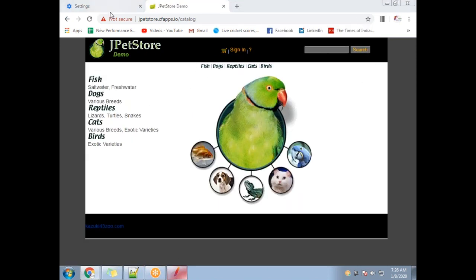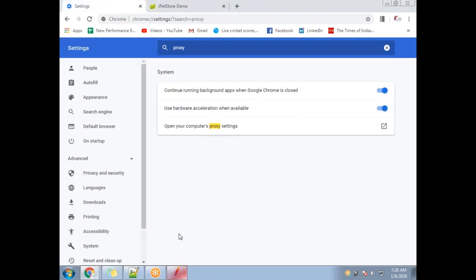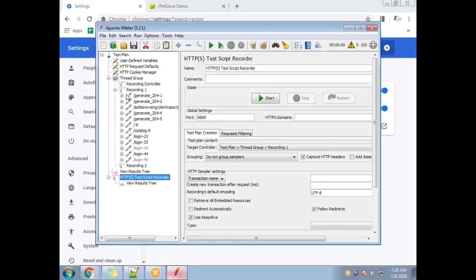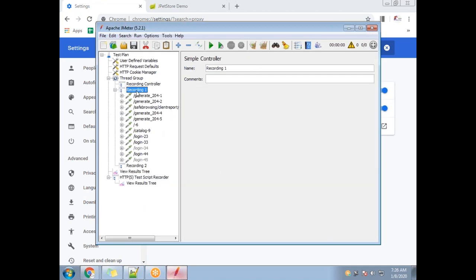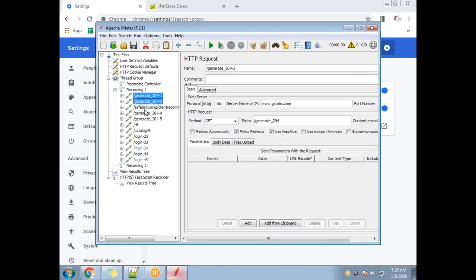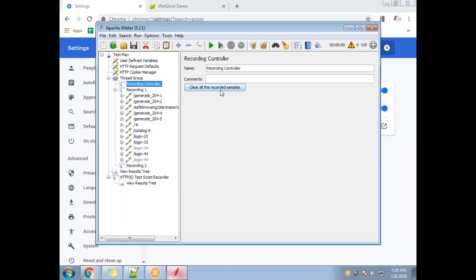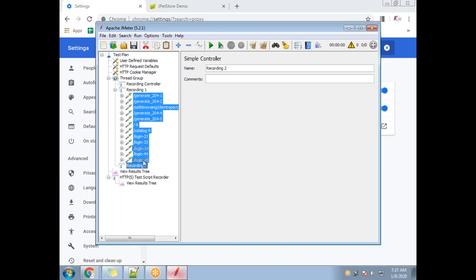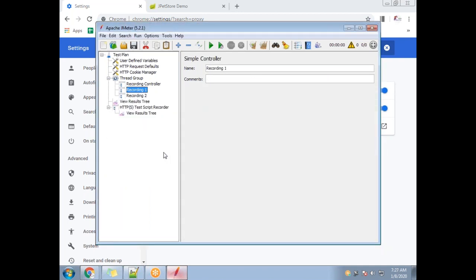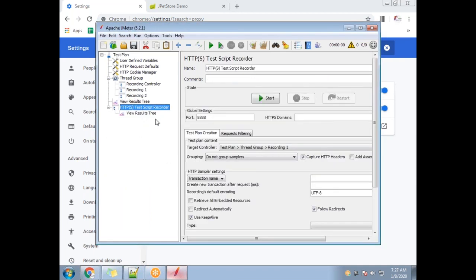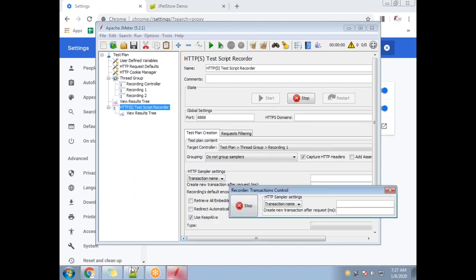So let's go ahead and record it again, guys. If something got recorded, let me go ahead and clean up this one. This is the problem with recording in a simple controller. If I had recorded in the recording controller, I would have just said clear all samplers. Now what I'll do, I'll select all of them and just delete the samplers. Now go ahead and record it again.